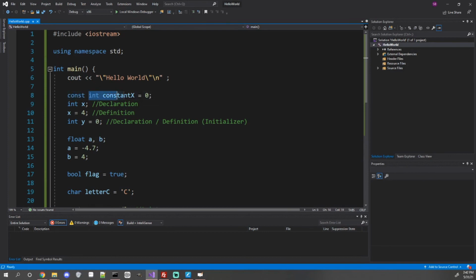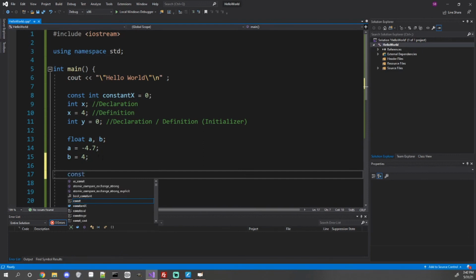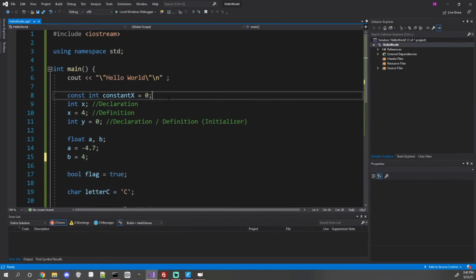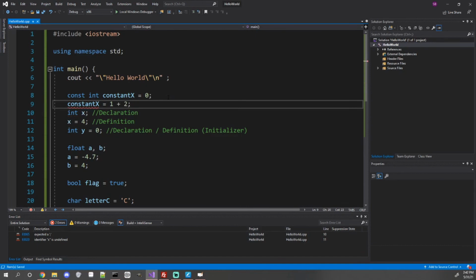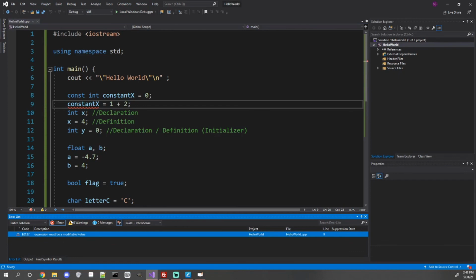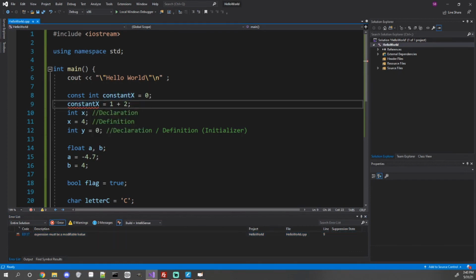So this stuff is basically the same as what we've learned so far. The constant just means that I'm not allowed to change it after this first line. If I went down here and tried to do something, actually let's do it right next to where it was. If I was to go under here and type in constant x equals 1 plus 2 or something like that, then you'll see it gives me an error. It says expression must be a modifiable value, and because it's a constant, it's not modifiable. So whenever you have a constant, you can't set it equal to anything after you first initialize it.